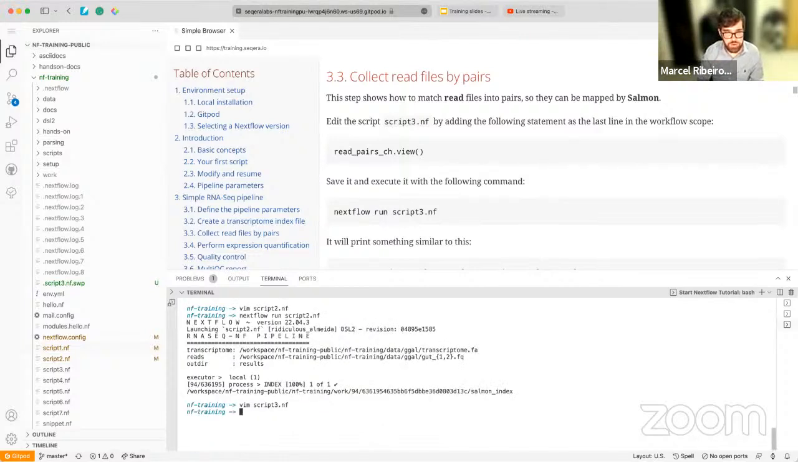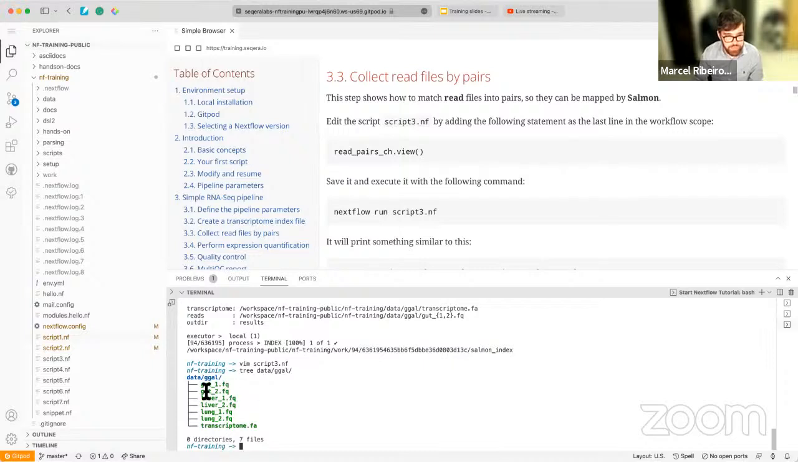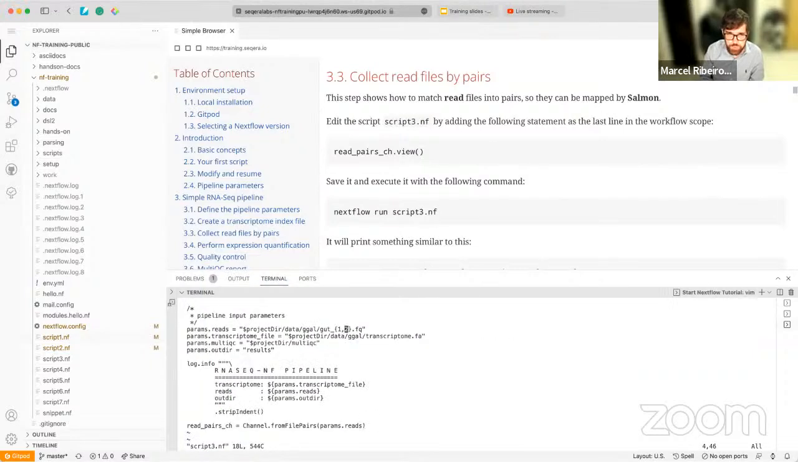Actually, if we go to data, you're going to see here that we have gut1 and gut2. There are two files. They're both samples from the gut, here from liver, here from lung, but they are paired-end sequences. So here we have two samples, two files for the same. So when we have script3, and here we have this glob saying it's gut1 and gut2, when we use fromFilePairs, it's going to understand that.